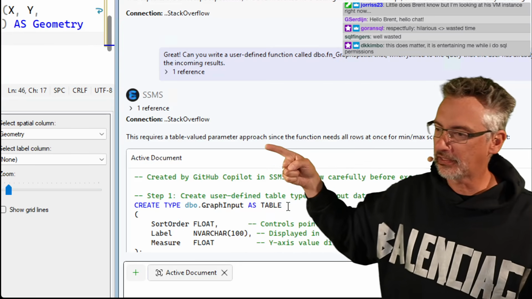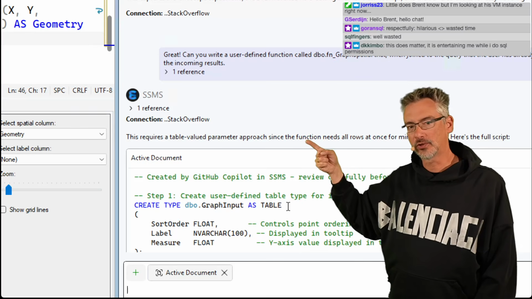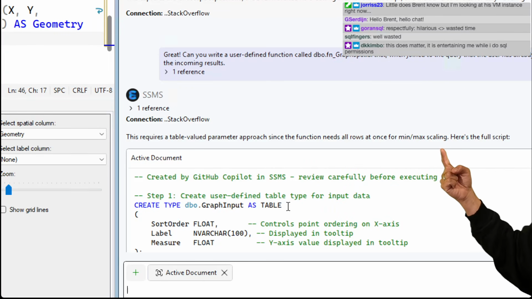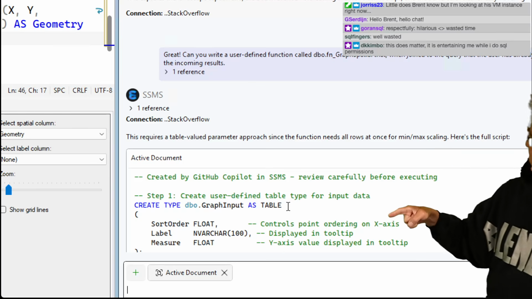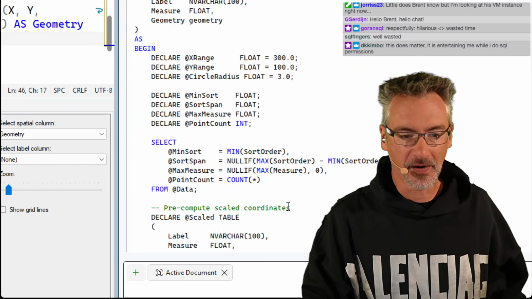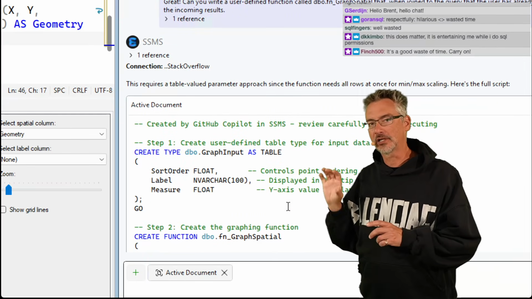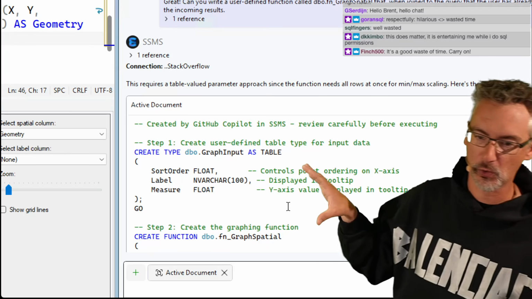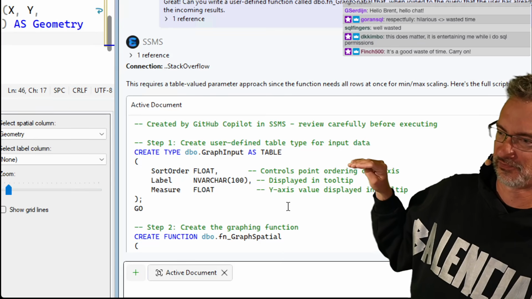I say I love it because Copilot took the same approach that I would take, which was the table variable one, since the function needs all the rows at once for min-max scaling. Oh, that makes sense too. You can't do it as a view because of that as well. So first it created a user-defined table type. If I'm going to do a function that accepts a table, I have to declare the table type ahead of time before the function. So that's what it did. Declared a sort order, a float. A float?